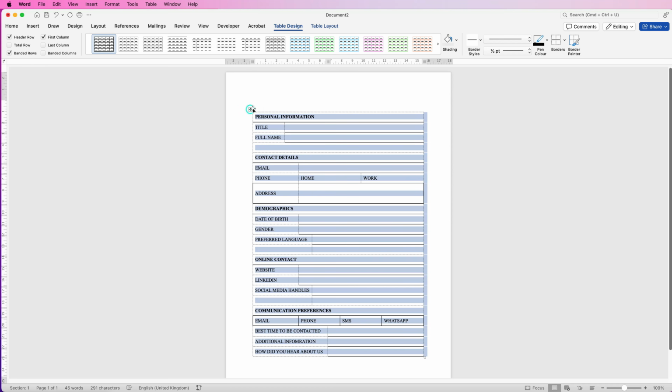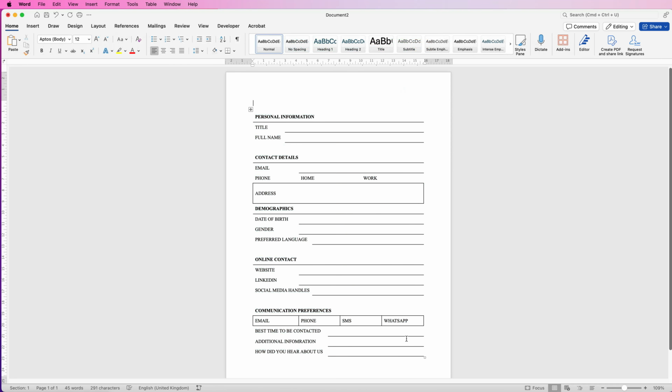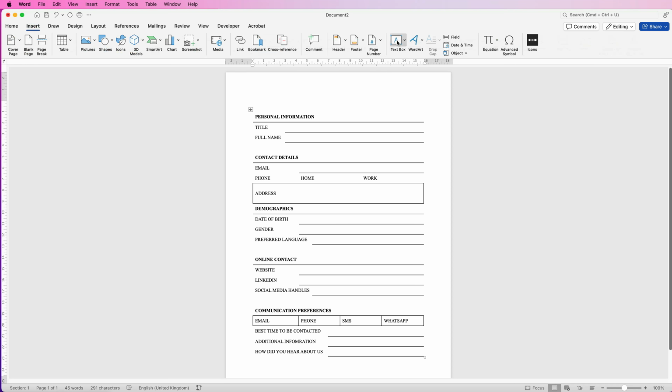Now if we select the whole table, go to table design, go to borders, take out view grid lines, deselect the table, and then you can see your design and how it's looking. You can go in at this point and make any sort of adjustments you need, but I'm happy with that, so I'm going to go to insert, text box, draw text box, and then I'm going to draw out a text box for the title.